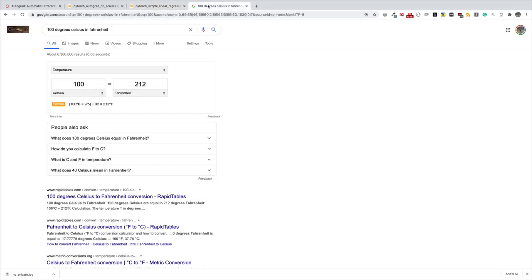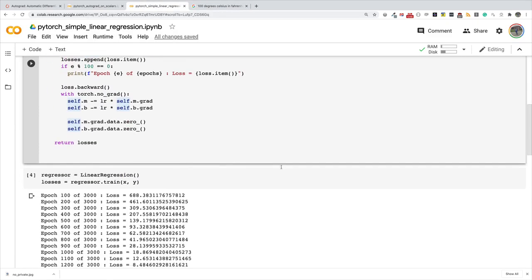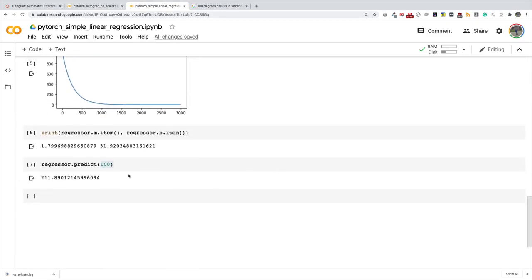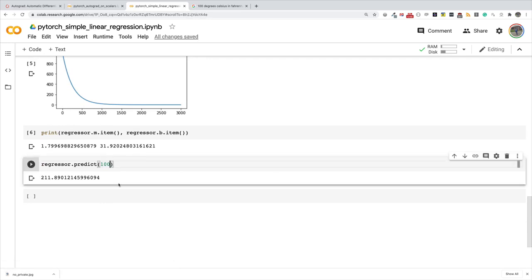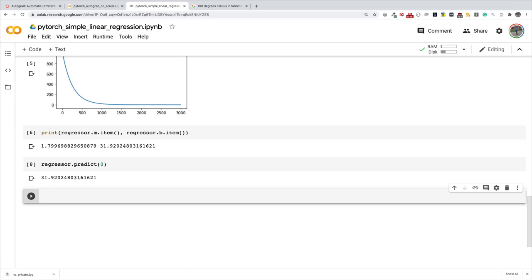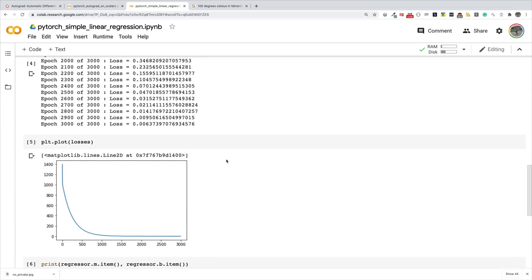So let's try to convert 0 degrees Celsius to Fahrenheit, which is 32. Let's see what our model produces for us. So I'll come down here and call this on 0 degrees Celsius, and let's see what we get. We get 31.92. If you round it off, you are getting your 32. So our linear regression model here is very good. It is not too wrong, and you can play with it.